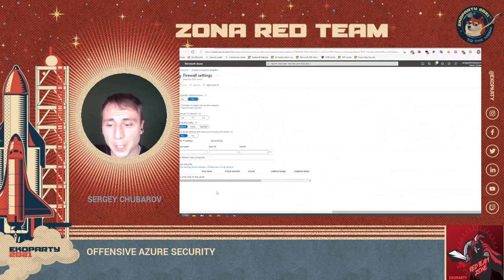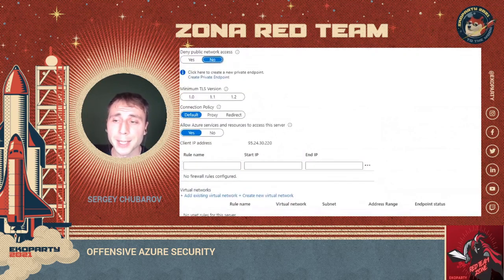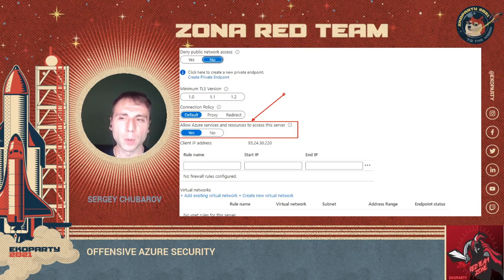But at the same time, we have a very, very dangerous setting enabled: Allow Azure services and resources to access this server. So what does it mean? It looks like if you enable this, your Azure services, like what you have in the cloud, will be able to connect to SQL. So it sounds pretty good, right? You just enable this, you say yes, and all of your services that you run in the cloud will have access. Cool. But the problem is, it's not only about your services.